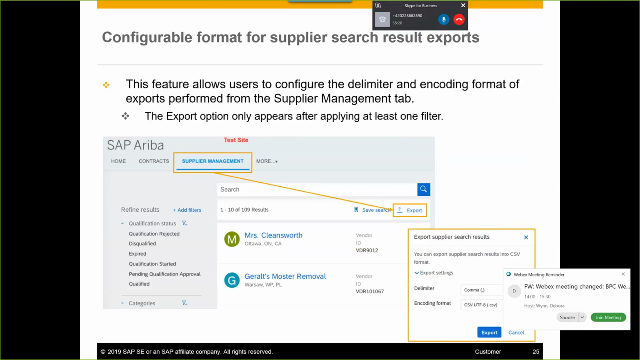There's another feature which is available for you when I search for suppliers under Supplier Management. I search for supplier or filter using the refined status, and I want to export my suppliers. We have the possibility to export somehow. It can be CSV using commas or some other separator. So now when I click on export, the supplier search result, I'm asked how I would like to export the supplier list, how I want to export the search results.